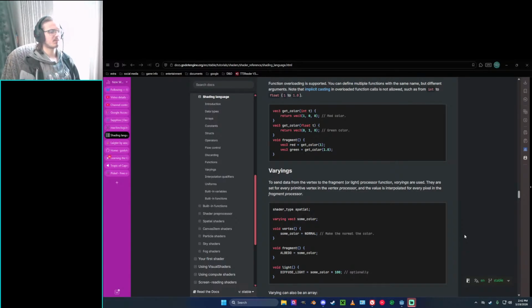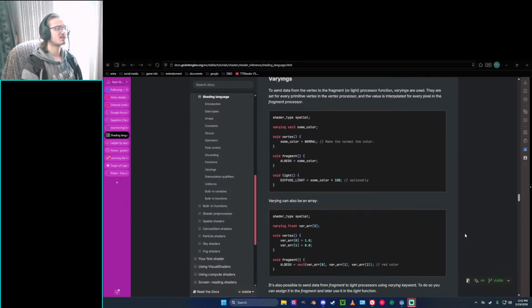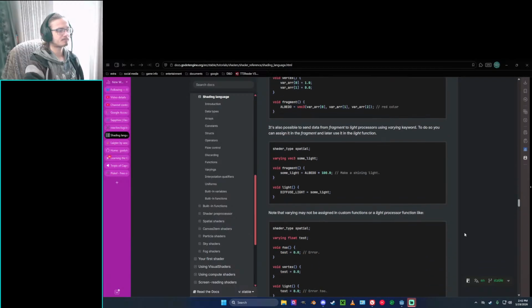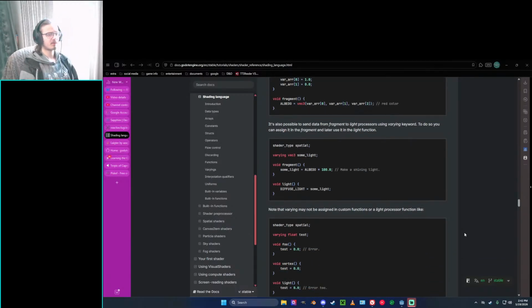Varyings. To send data from the vertex to the fragment or light processor function, varyings are used. They are set for every primitive vertex in the vertex processor, and the value is interpolated for every pixel in the fragment processor. Varying can also be an array. It's also possible to send data from fragment to light processors using the varying keyword. To do so, you can assign it in the fragment and use it in the light function.